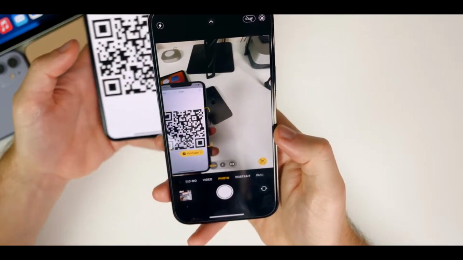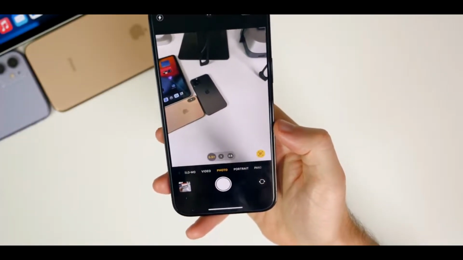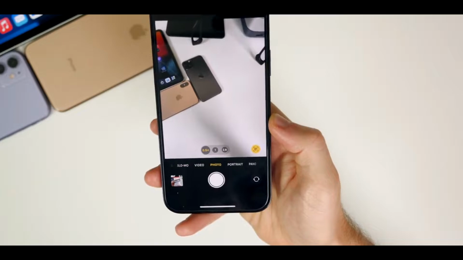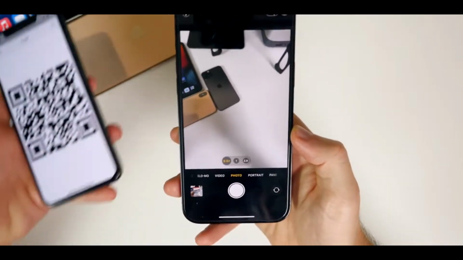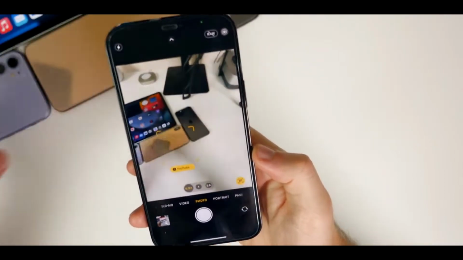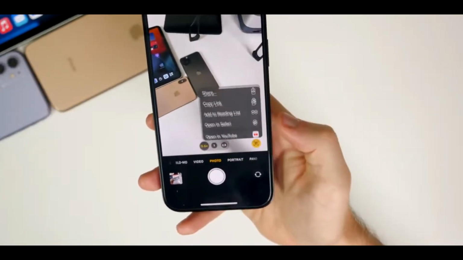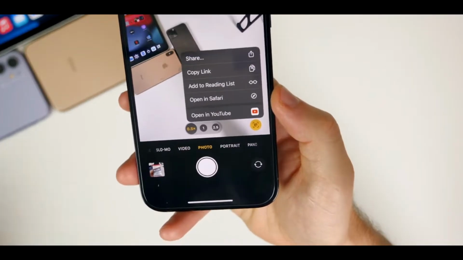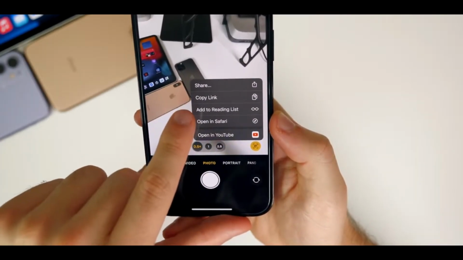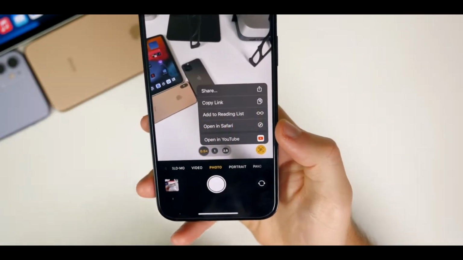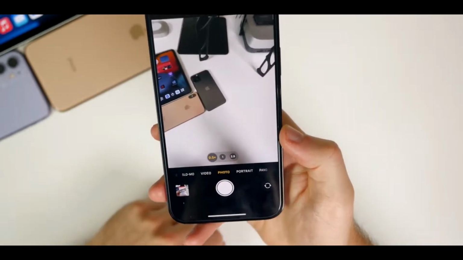It follows it around. And also when the QR code goes out of the frame, you can still get access to what was in that QR code with this little yellow icon down there in the bottom right. So it only lasts a couple of seconds after it goes away. But take a look at this. Once it goes away, you can tap on that and it will take you to where that link was going to take you or whatever it was going to do. You could also share it, copy it, add to reading list, or open in Safari. So really neat new additions there when scanning QR codes.